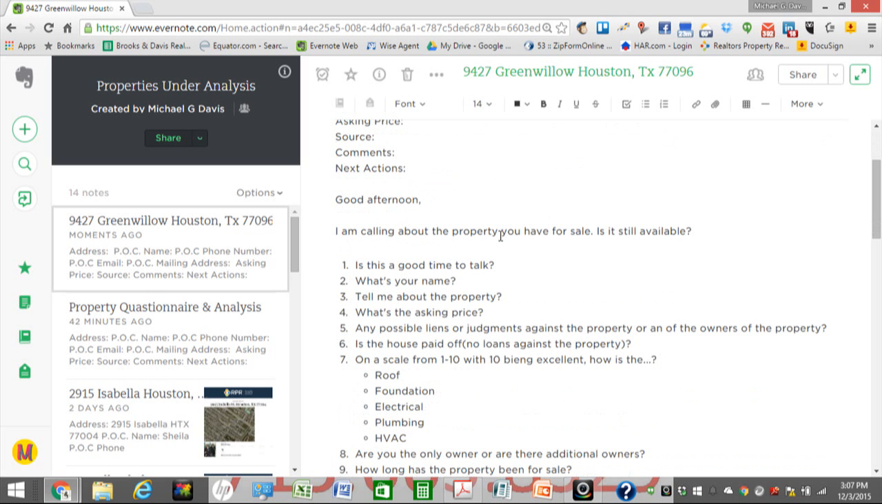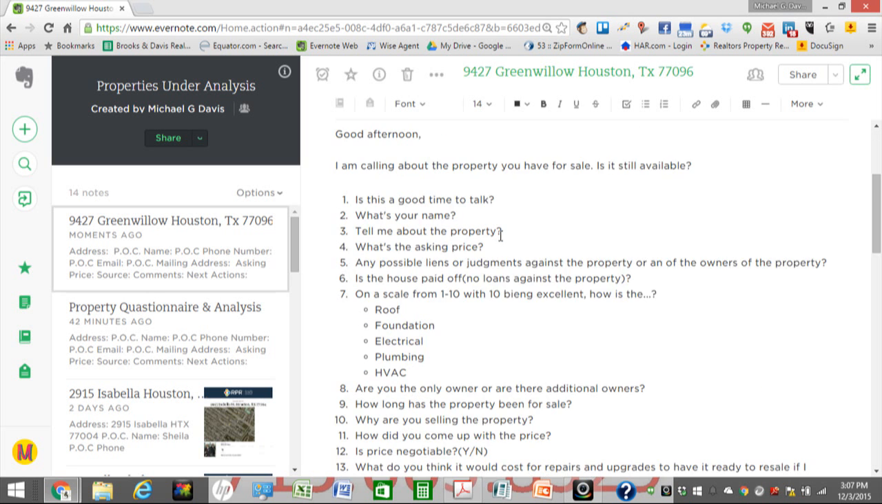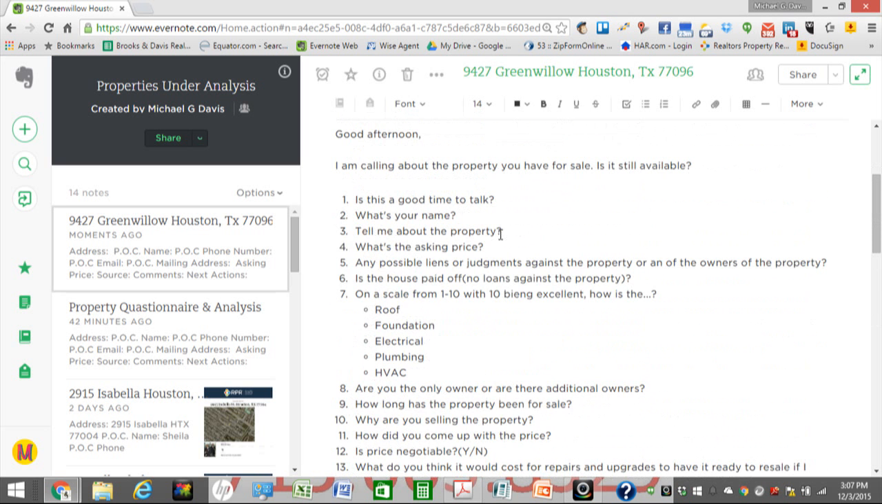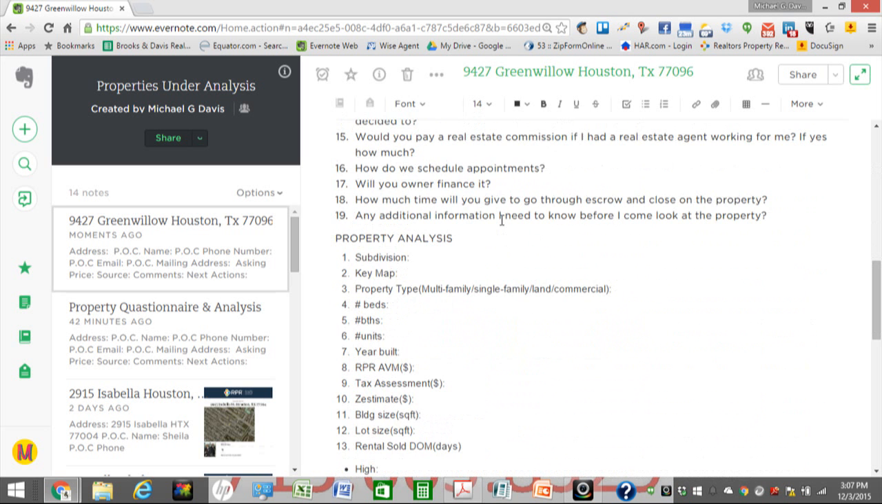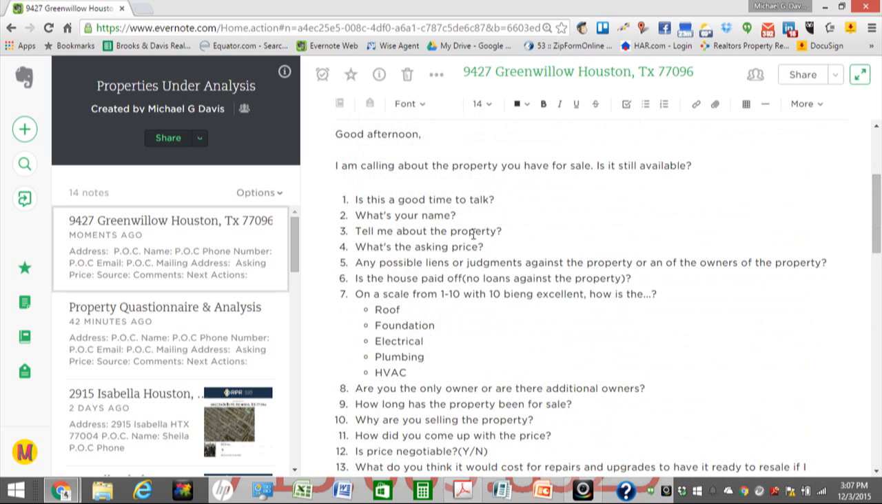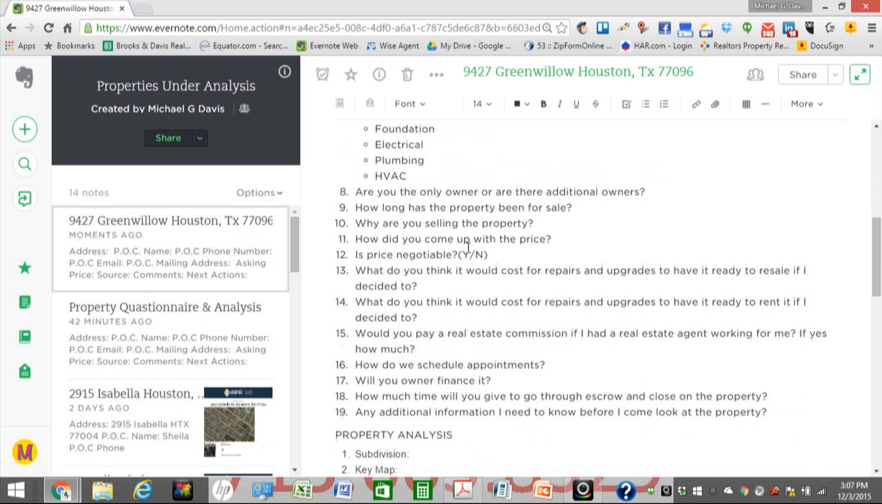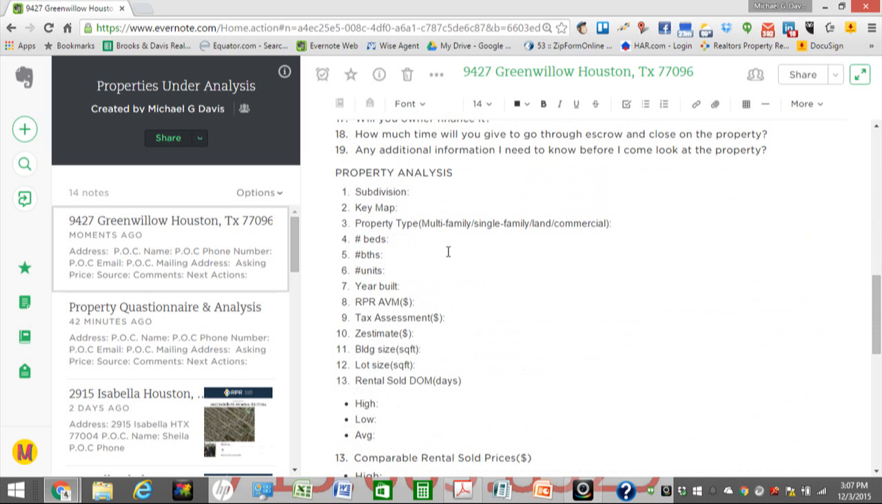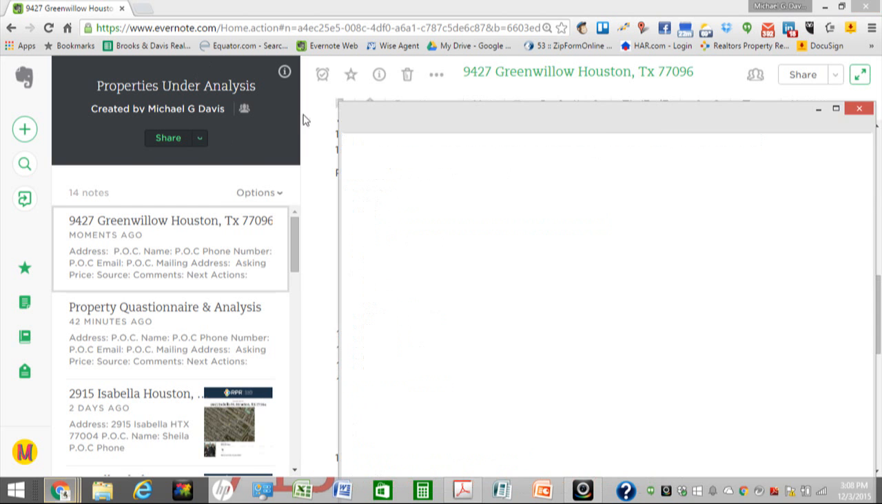If I call the client or the seller, I may ask them about 17 or 19 questions to give me a little more insight around the property. Questions like, is it a good time to talk, what about the foundation, are you the only owner, different liens. So that's what we're going to ask, but today we're going to be focusing more on the analysis part of it. Alright, so once I create my note, the first place I go is RPR.